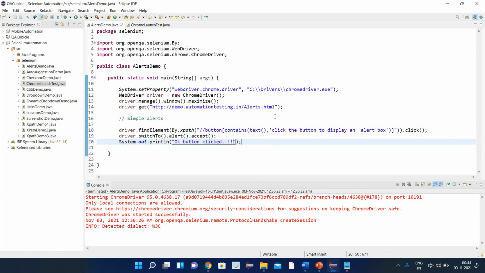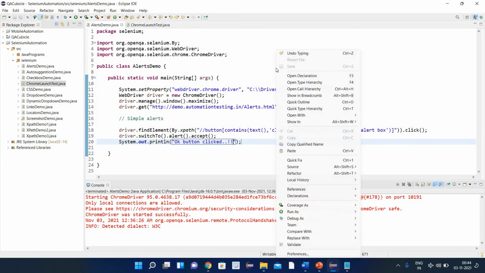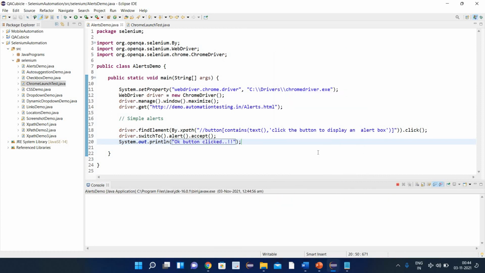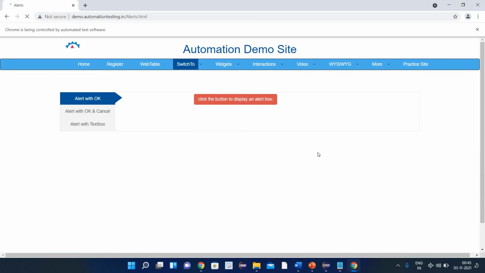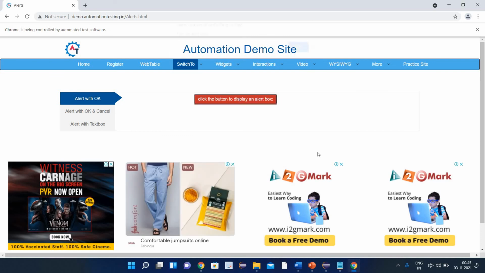So let's execute it and see what is happening here. Simply right click, run as Java application. Okay, so you can see it has clicked on this button, and after that it clicked on the OK button which is displayed on that pop-up window.